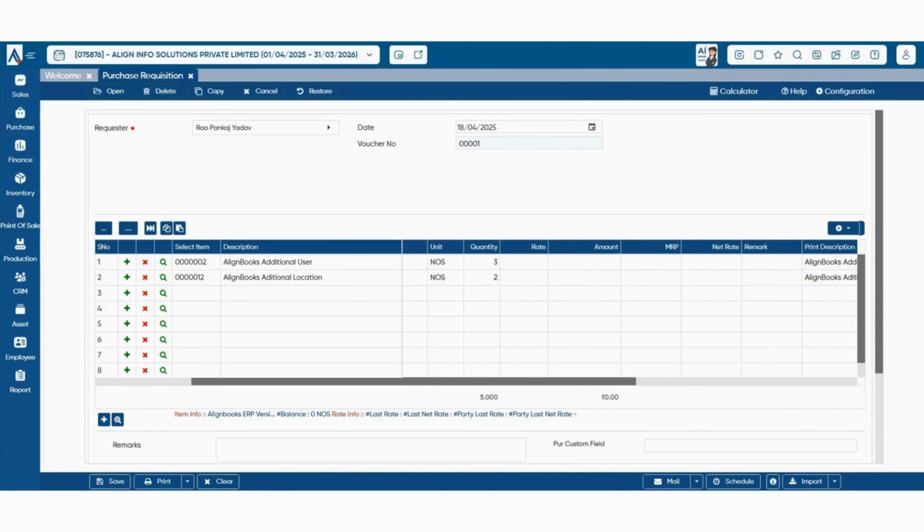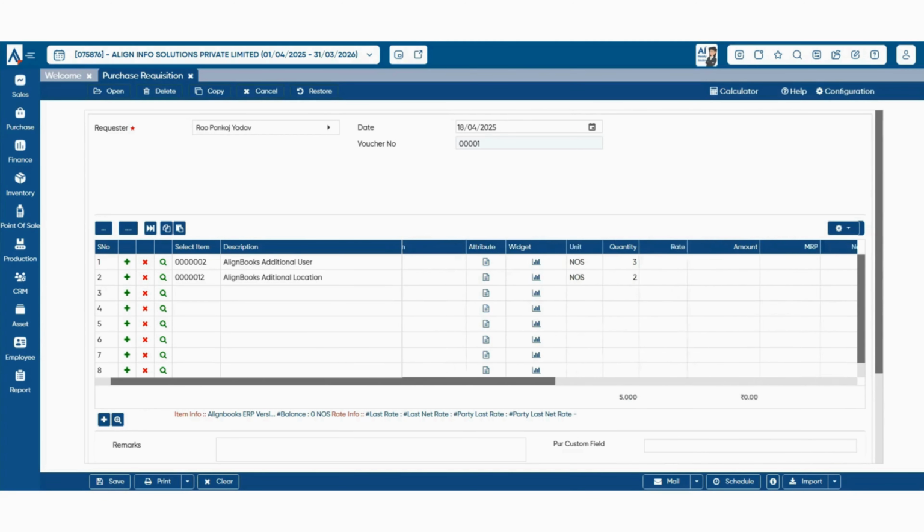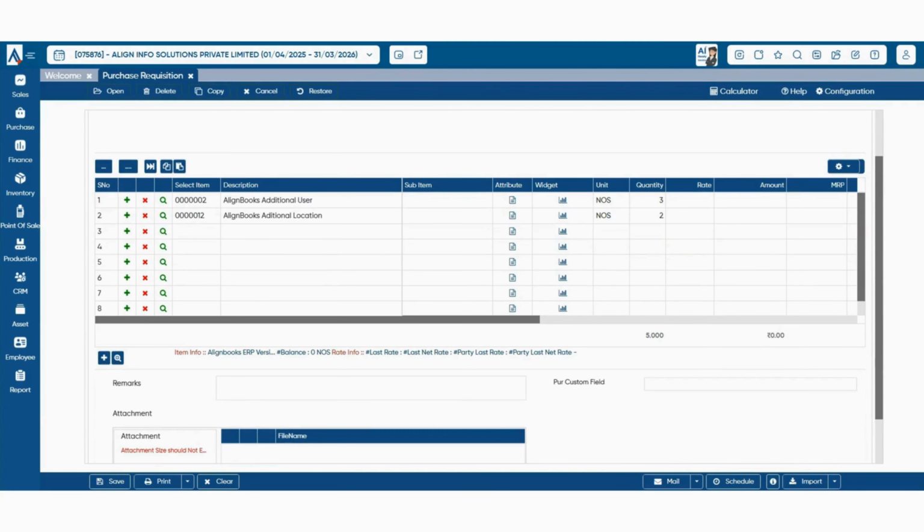If you scroll to the right side of the item table, you'll notice additional fields where you can enter item amounts, net rates, remarks, and also select the adjacent ledger code for each item. Once all the item details have been entered, just below the item table, there are 2 small icons. One is the Add icon and the other is the Zoom icon.